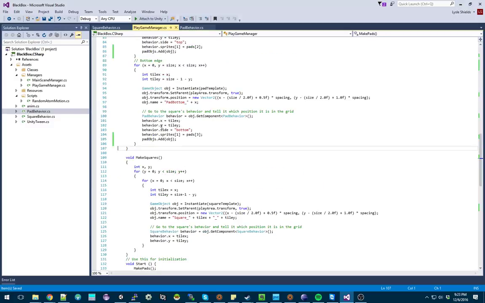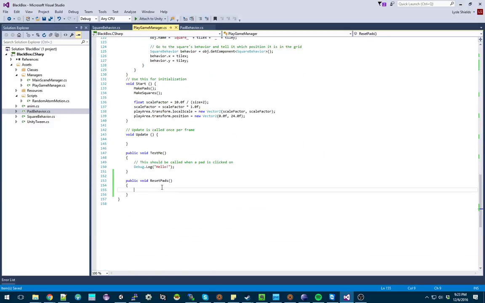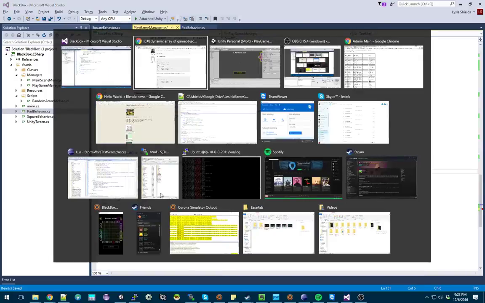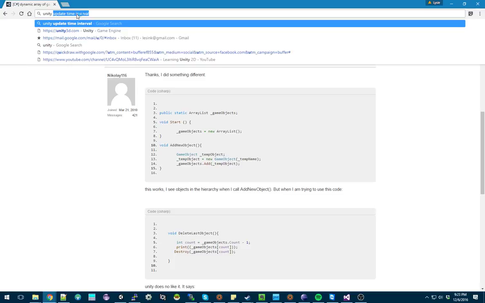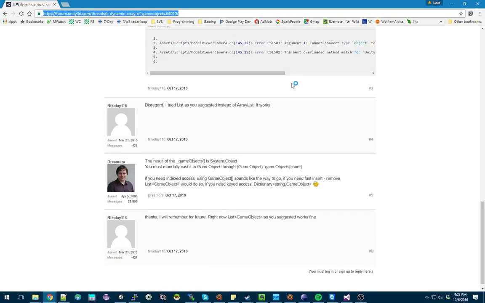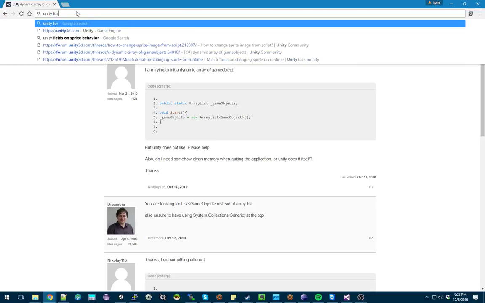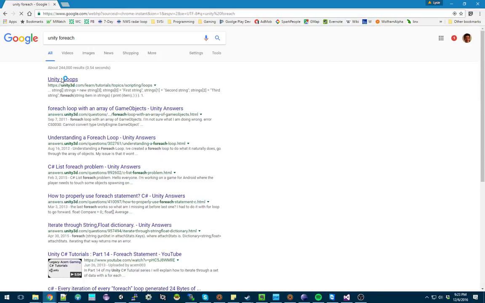So now I have a list of just the pads. If I have a function here called reset pads, I can say for each. And now I have to remember how C# does for each. Unity. Actually, hold on. Do they have an example? For each. Nope. Unity for each. Why not?